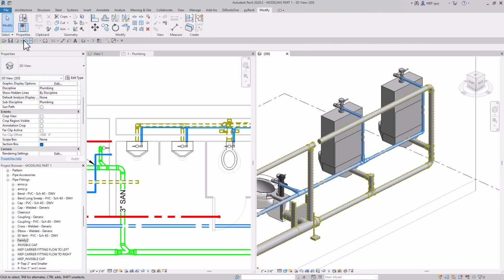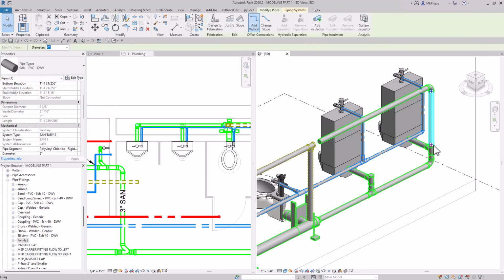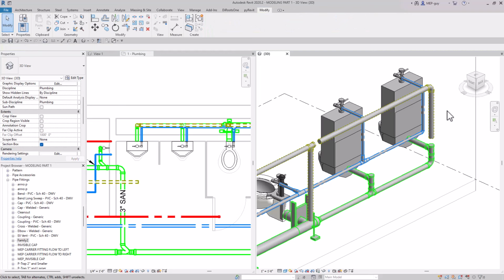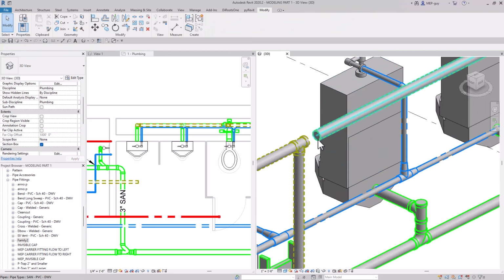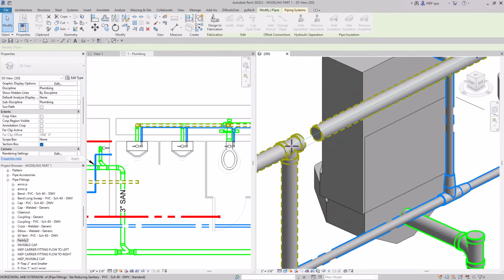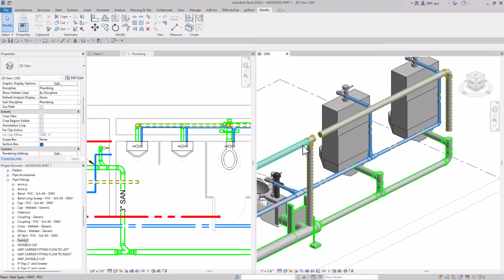So let's undo that. And let's go ahead and back this piping up. And now let's go ahead and change this to the vent system, our vent sanitary system. And you're going to see the vent piping gets made. So now let's try to make this connection and see if it works. Well, it doesn't look like it's working. So we need to make sure we align this piece to this piece.